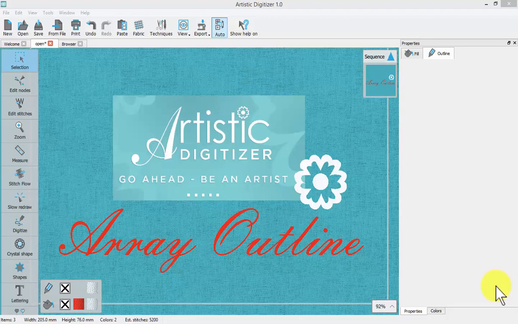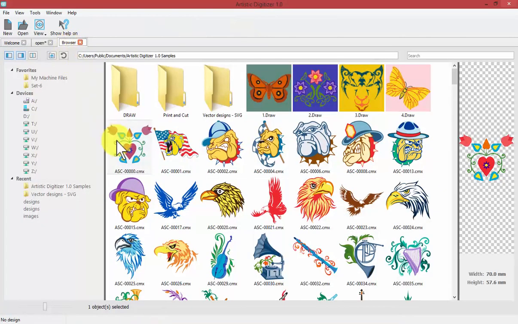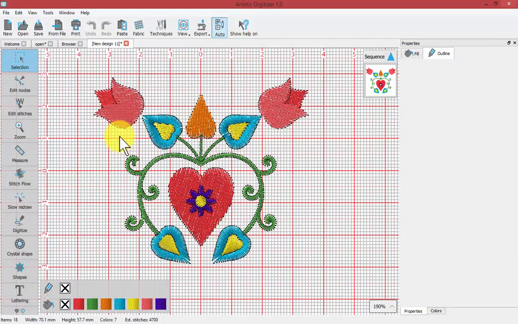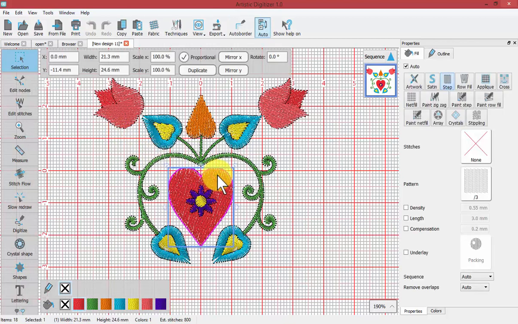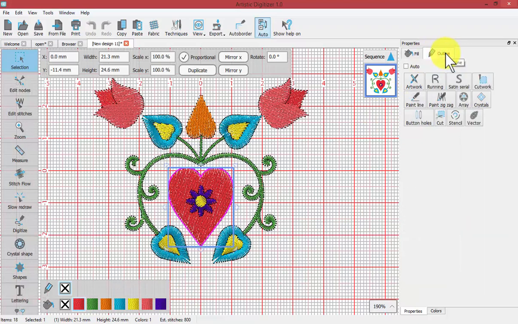In this video, we'll learn to use Array Outline. To begin, I'm going to select my browser tab and double click on some artwork to quickly create the embroidery design. And I'll select the heart in the center, and notice right away that the heart has simply embroidery fill and no outline currently. If we look at our outline tab in our properties box, we find that there is an outline option called Array. That's what we're going to learn about today.